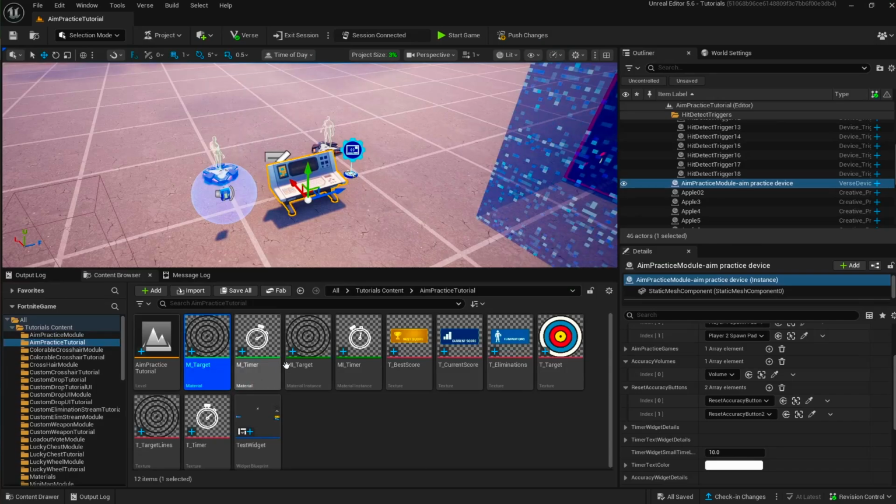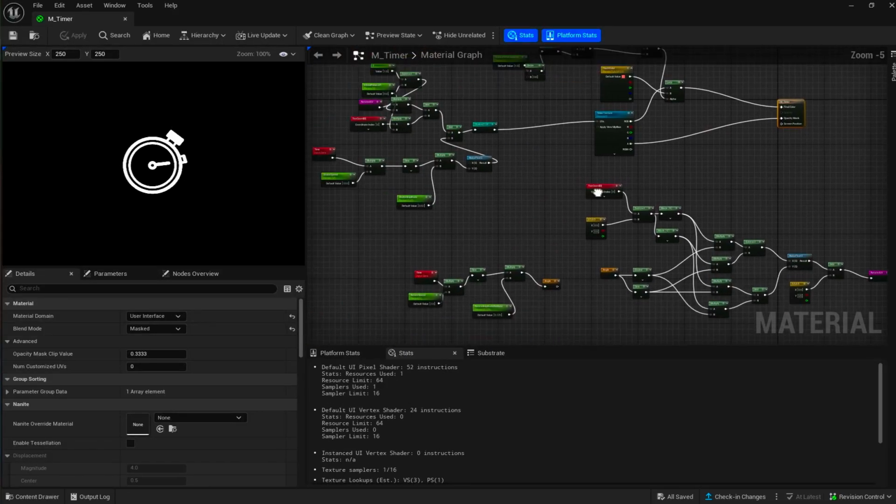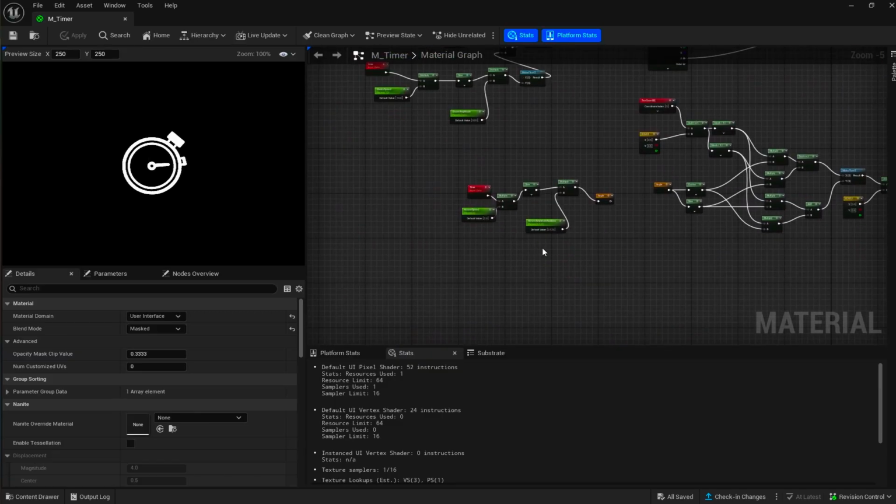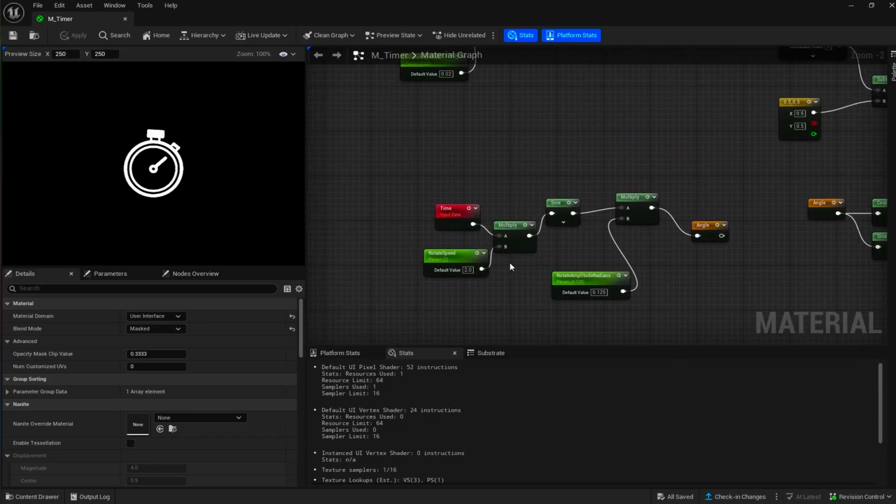And then we come to the timer texture. It's a bit larger. So first we have the rotation, the left and right oscillation. So we use the time node, and we put it the sine. So you'll see that pattern a lot when you want to do something periodic with the material.